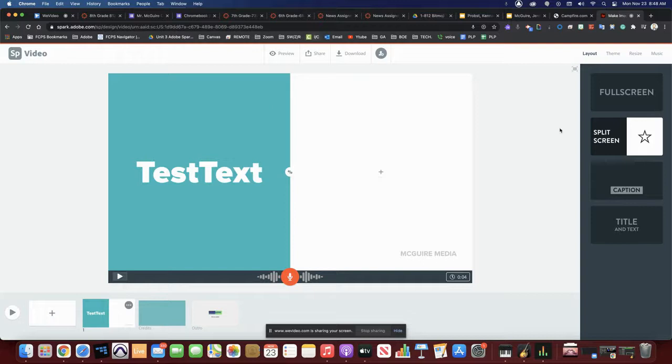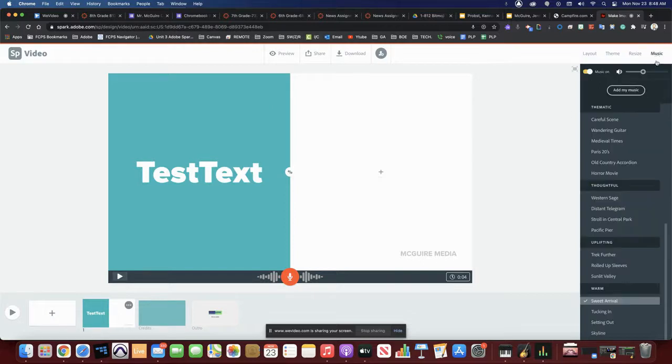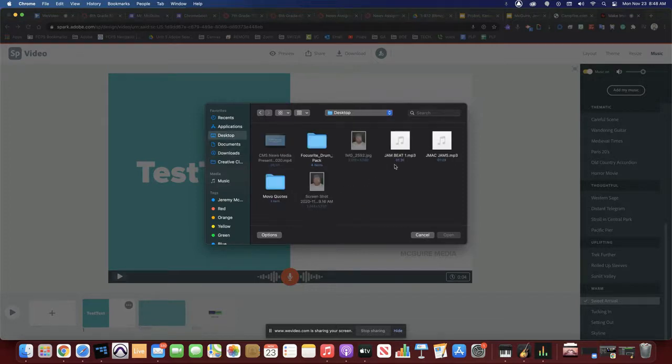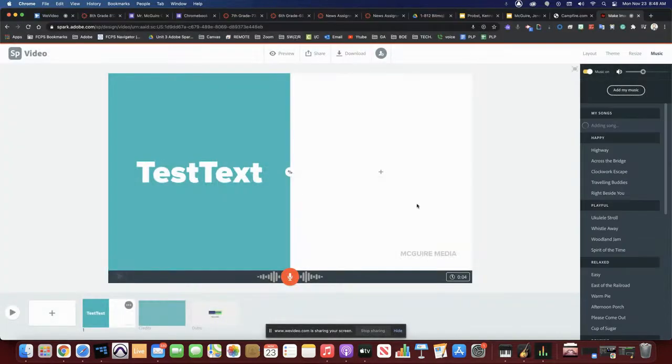Now you can also add your music. And my recommendation is go in here and add some music. It's got a lot of stock music for you. You can add your own music. Like for example, if I wanted to add something for my stuff, I've been working on some beats this week. So I'm going to add my own music there and see. And I'm going to put that in there. Let's see what it sounds like.